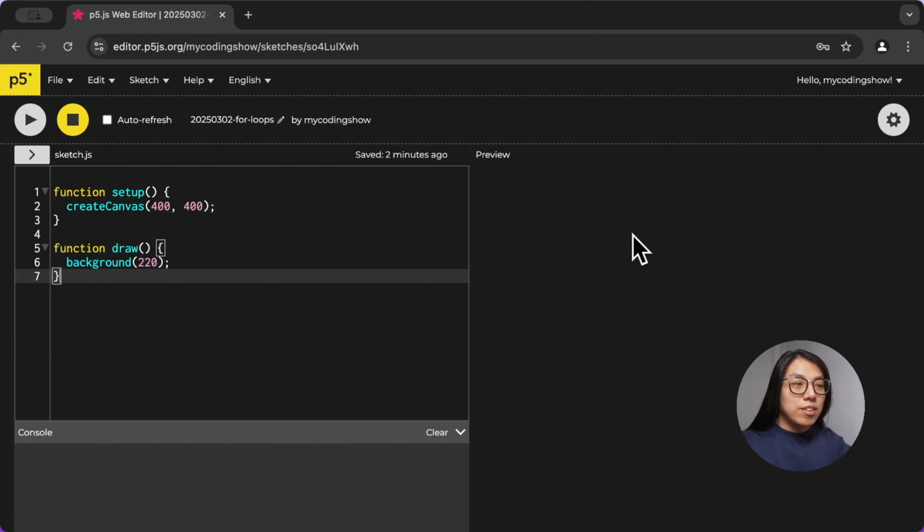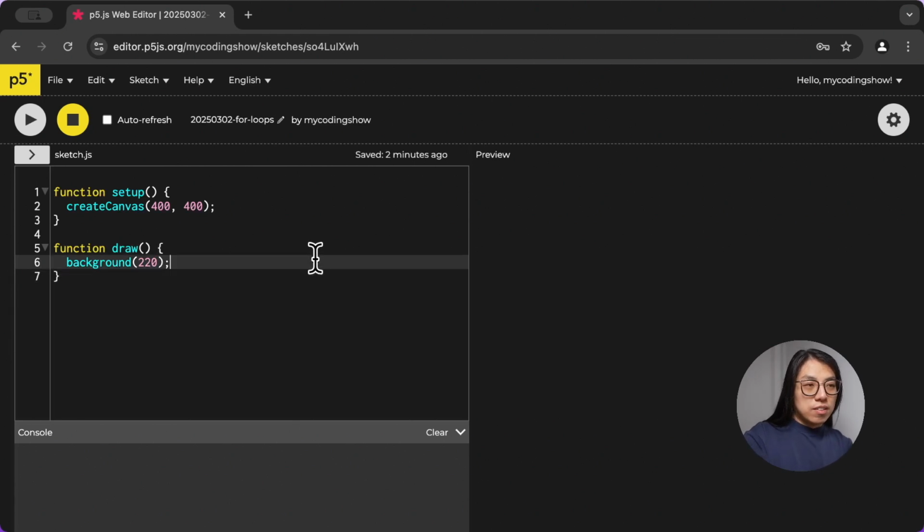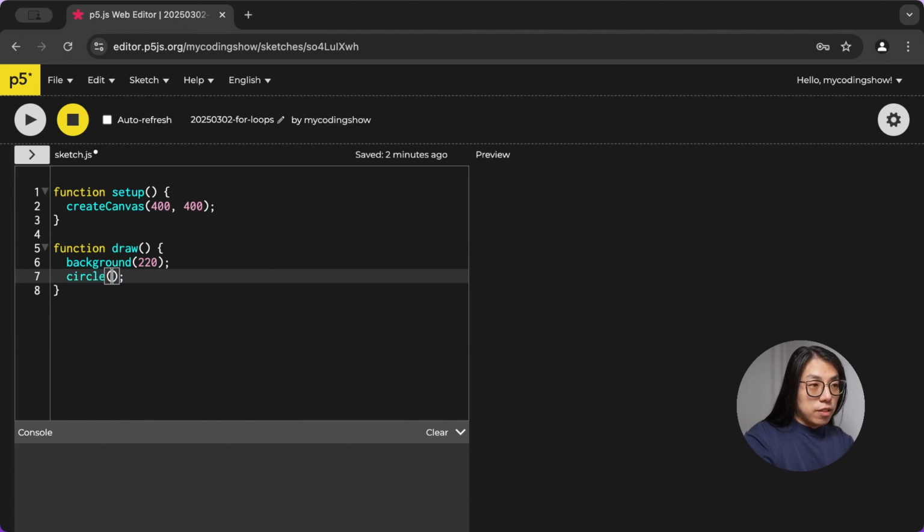So imagine a scenario where you need to draw or do something multiple times. How would you do it? Let's say I want to draw a circle many different times. Let's try to draw the same circle at different positions.